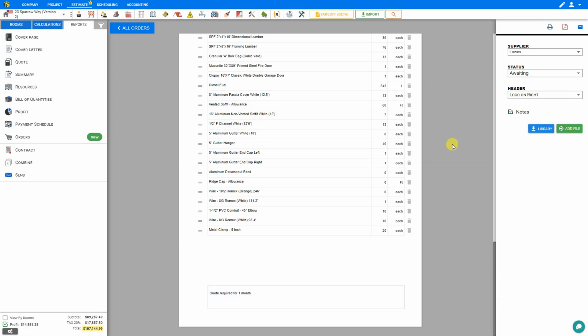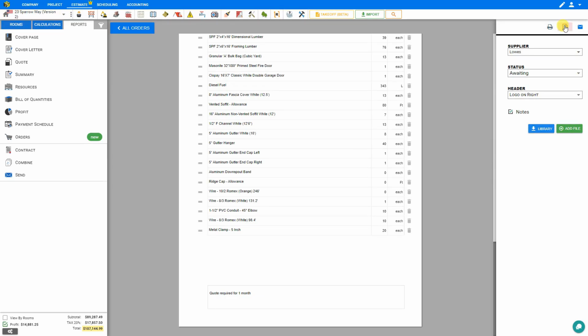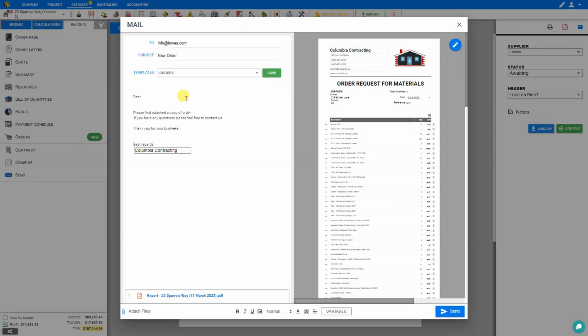And once your order is complete, we have the options to either print the order by selecting the print icon here in the top right corner, or export it as a PDF, or email the order directly from within Price a Job. And you can amend the message of your email here as necessary. Please provide quote. You can also modify the subject and signature. And when you're ready, click send.